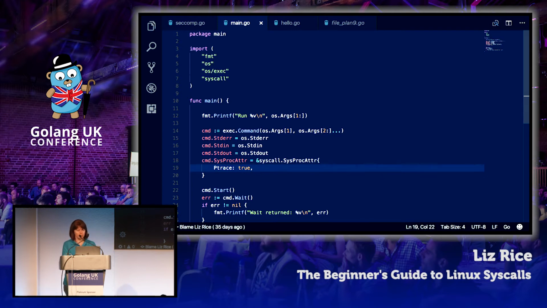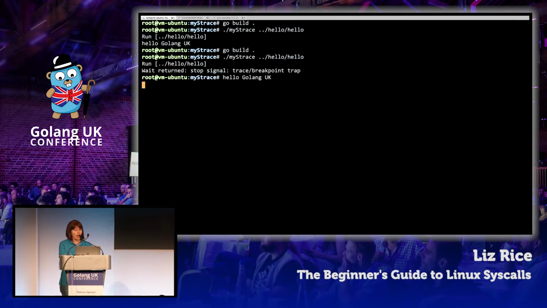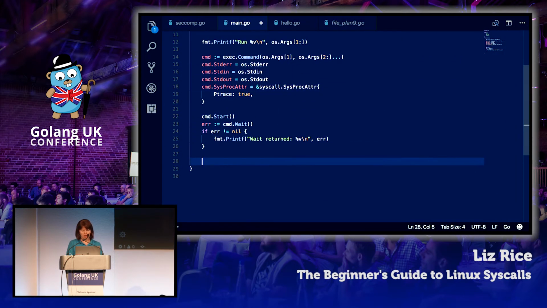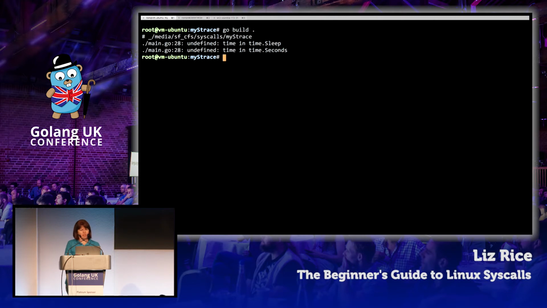Okay. So we'll build that and run it. And we see that it returned this trace breakpoint trap. And then it also printed hello Golang UK, just like it did before. To show what's really happening there, we'll just put a little delay in at the end. So we'll just sleep for 3 seconds, I think we'll do. And we'll build it.